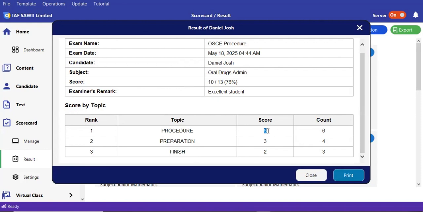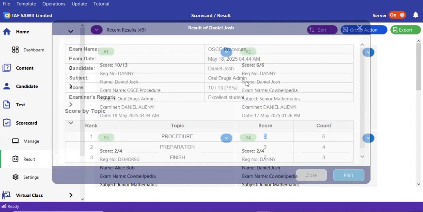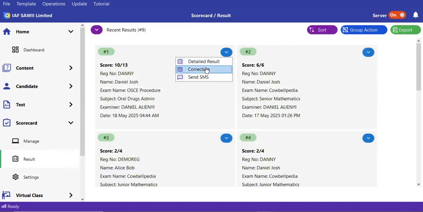So I have 5 points out of 6. And the same thing goes for the other topics. So these are the details. You can print it as PDF and do whatever you want to do with it. Then I can view the correction.